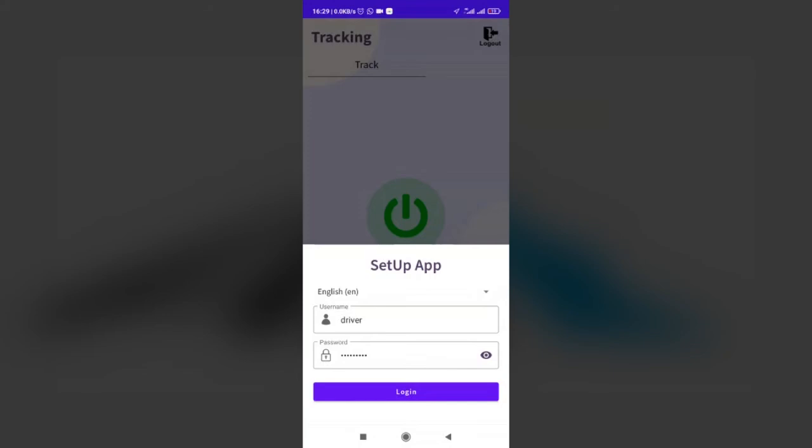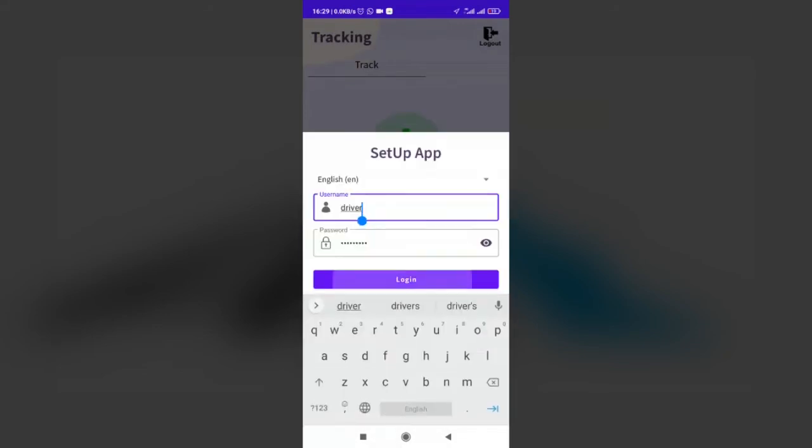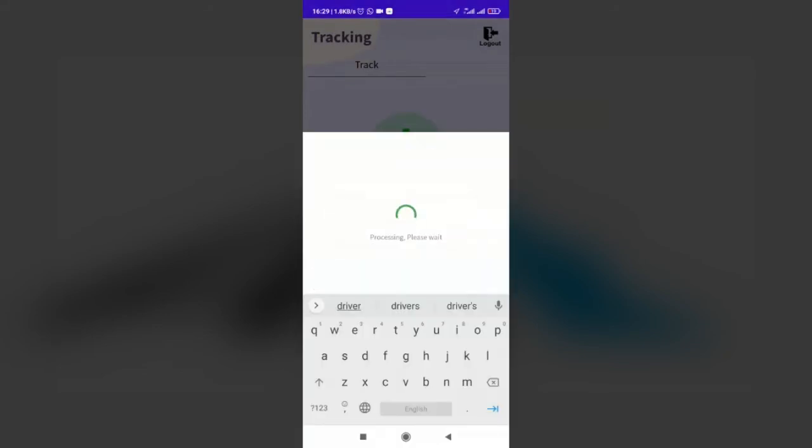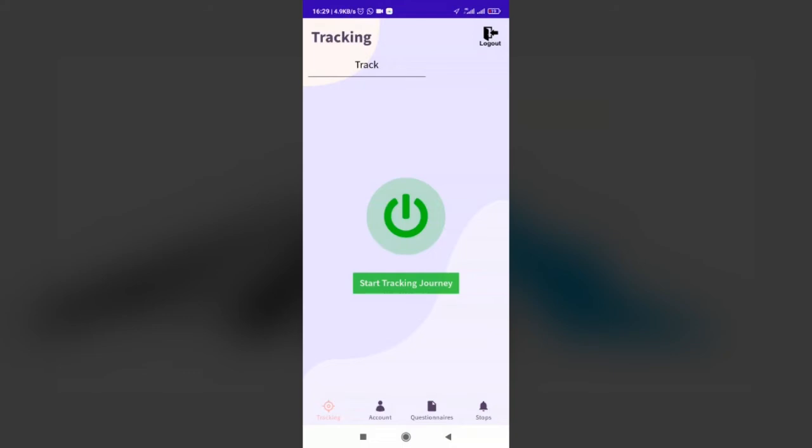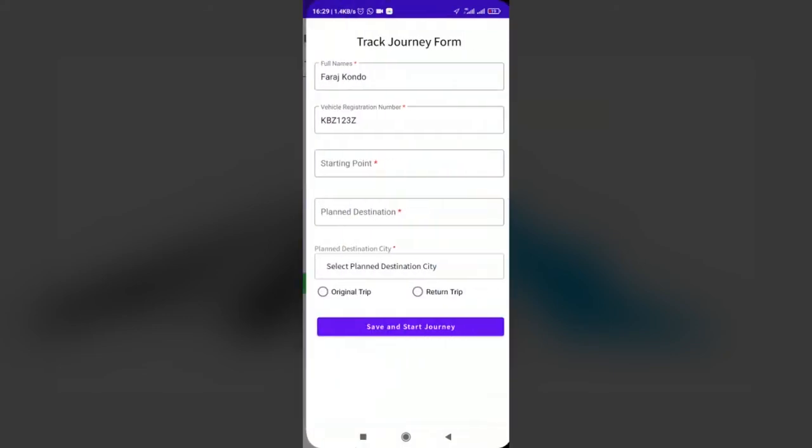Then the user will enter the username and the password. These are credentials that are provided by the administrator of the backend. Once they enter that, they click on login. Then the application tries to sync for any configurations that are linked to the account and any questionnaire that they can fill along the journey. Once they are logged in, they can start a journey by clicking on the green button.